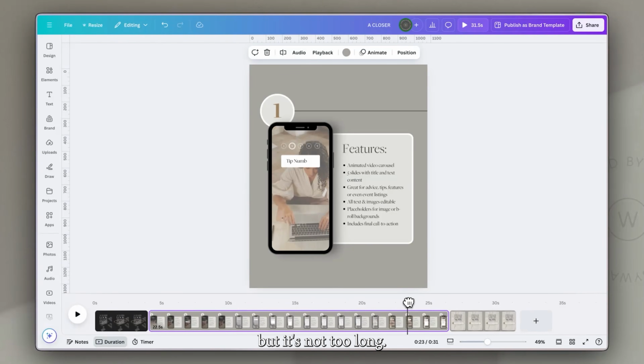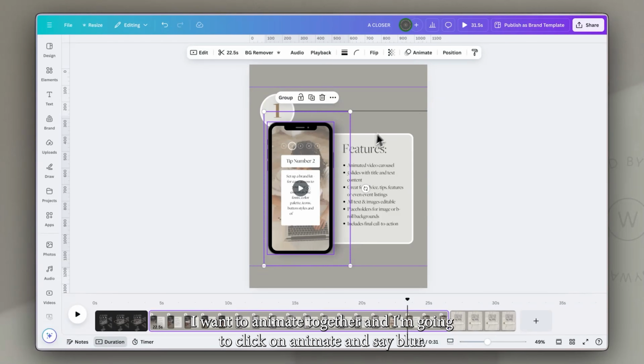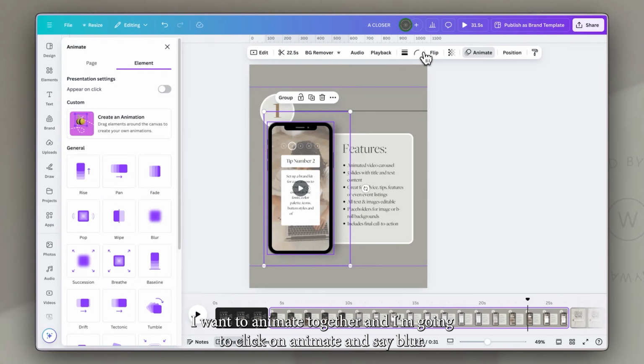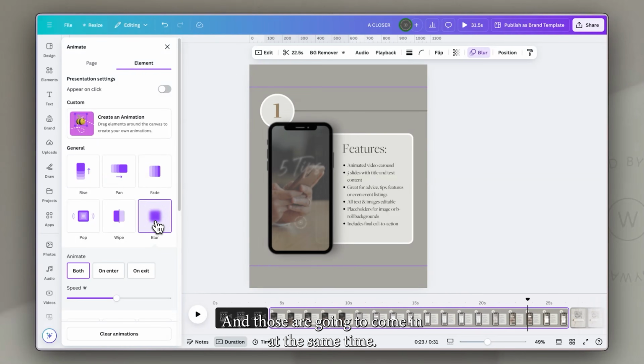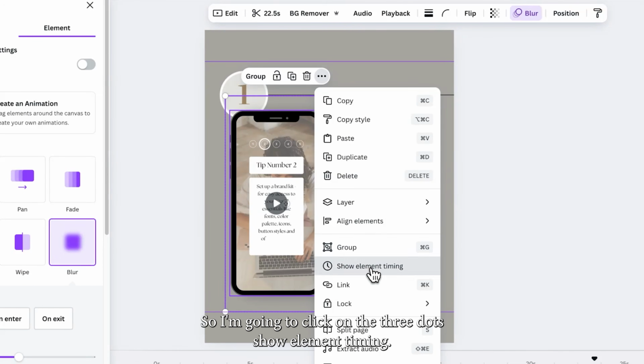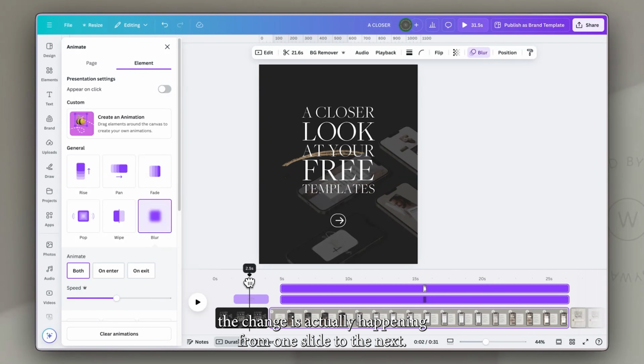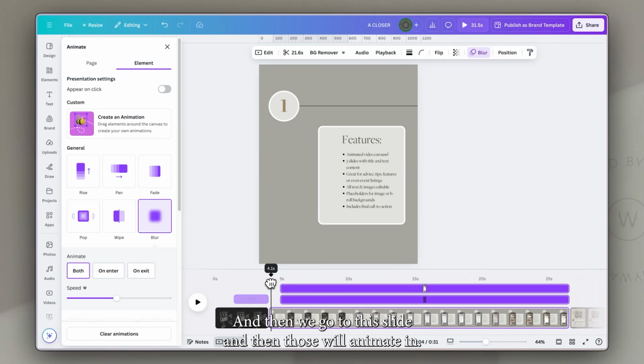it's not too long. Now the phone and the shadow behind the phone, I want to animate together, and I'm going to click on animate and say blur, and those are going to come in at the same time. So I'm going to click on the 3 dots, show element timing, and I want them to come in once the changes actually happen from one slide to the next. So that's our intro slide, then we go to this slide, and then those will animate in.